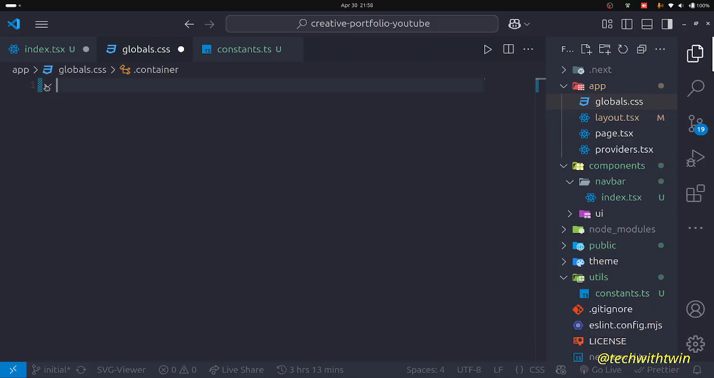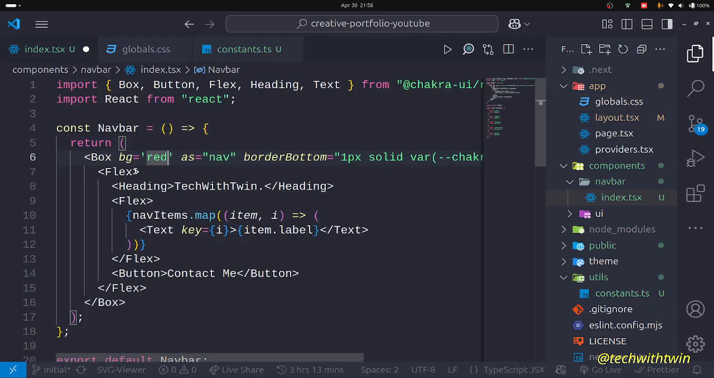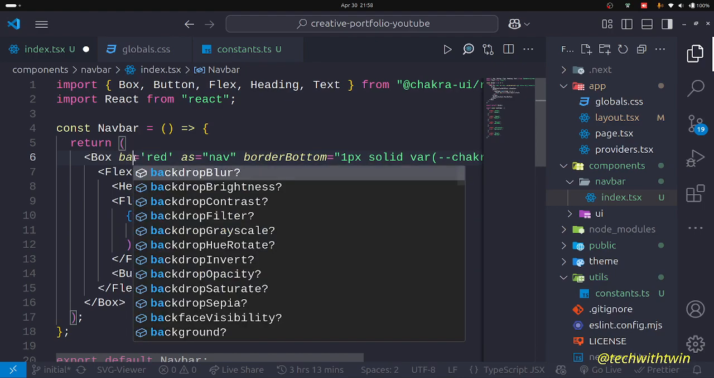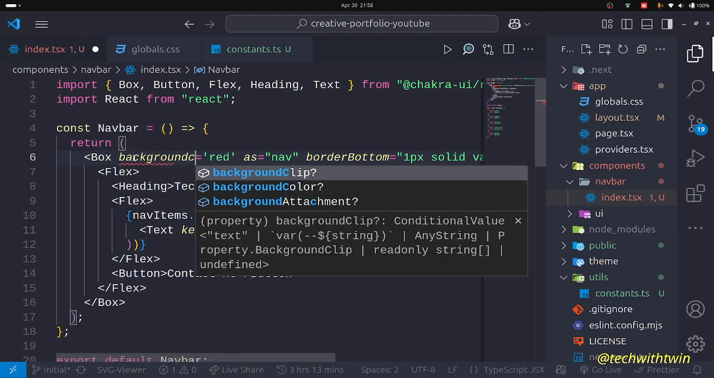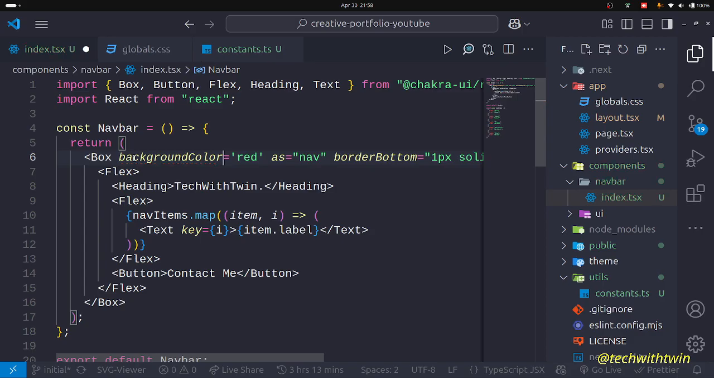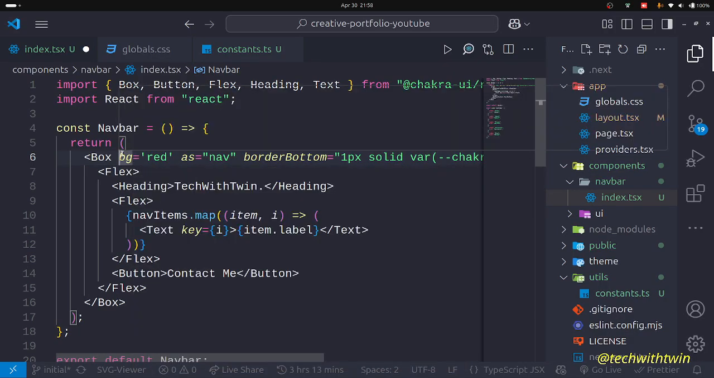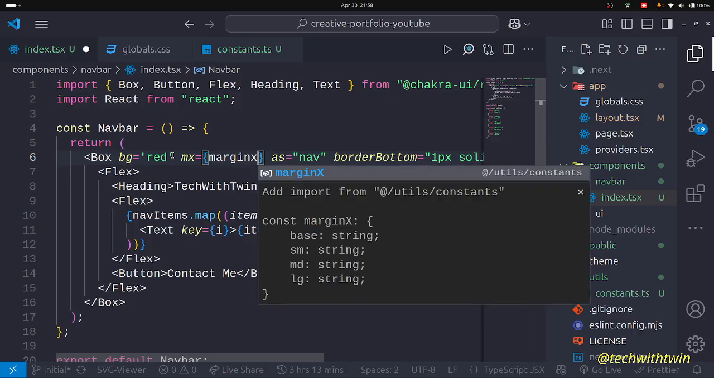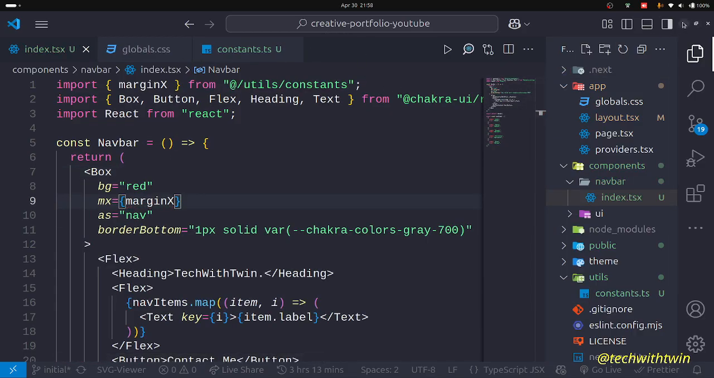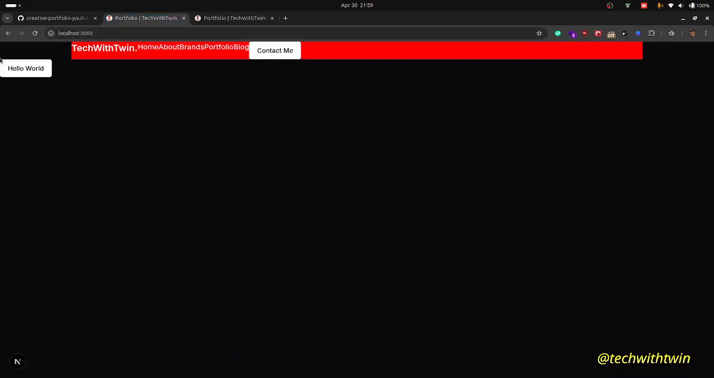So in Chakra UI, you type inside the components itself as props. And then we have, you can say background color in full, but we have shortcuts. Okay. We can say background color red. We pass the styles as props, but we have shortcuts. So if you say bg, that's for background color. All right. So if we do like that and add a margin here, I'll just use the margin I just created. Let me show you what will happen.